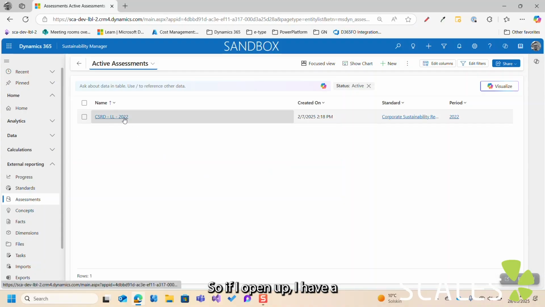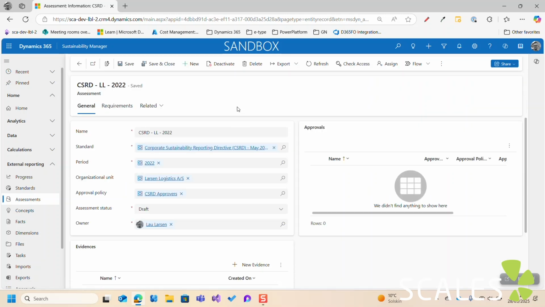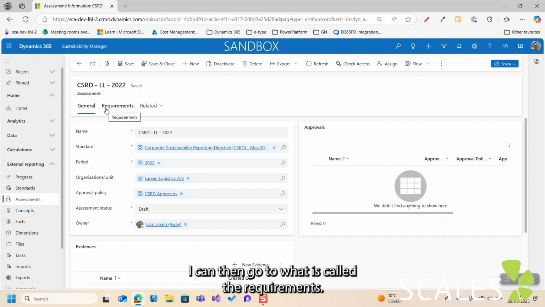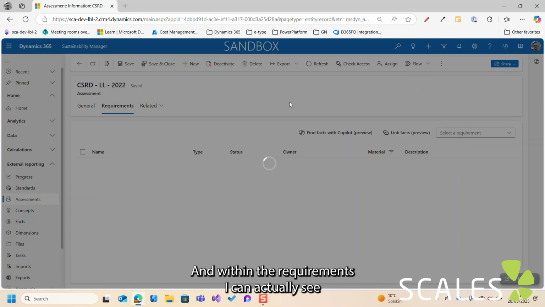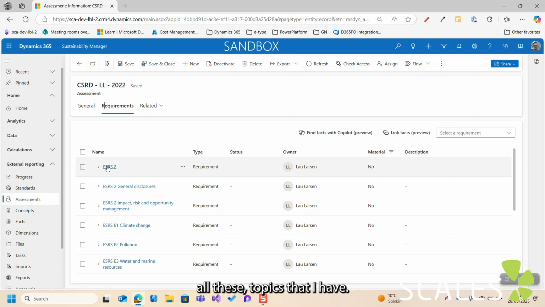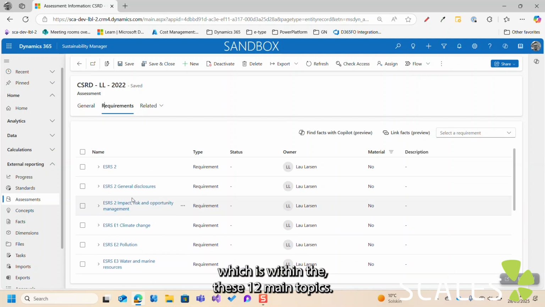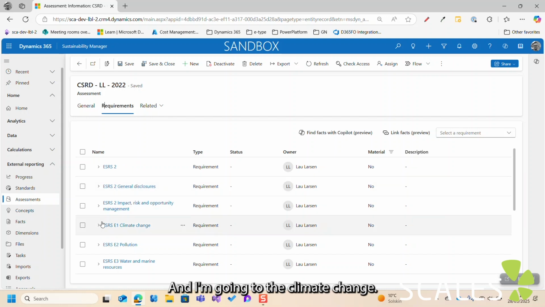So if I open up, I have an assessment for CSRD 2022. I can then go to what is called the requirements. And within the requirements, I can actually see all these topics that I have. So this is the ESRS 2, which is within these 12 main topics. And I'm going to the climate change.